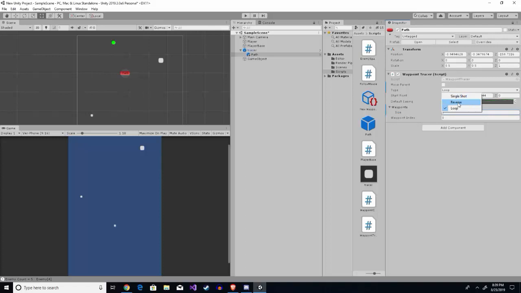Reverse, it'll follow to the end of the waypoints and then come back. Loop means it'll just continually go over. So once it gets to the last waypoint, it jumps back to the start and continues. I've also used an animation curve so that I can have easing from point to point. That does mean that I don't have a constant speed.